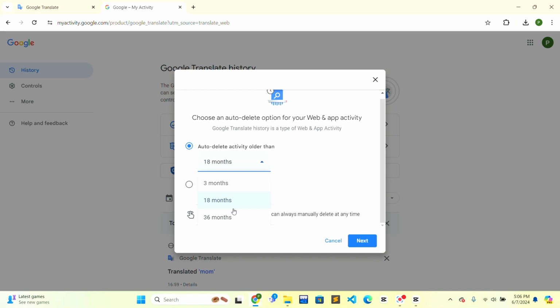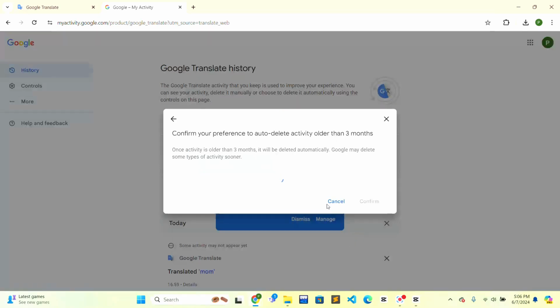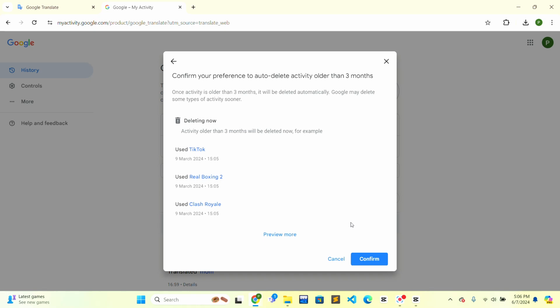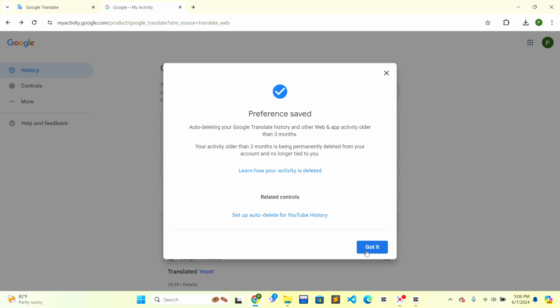So you just need to choose the time duration. Just choose one time duration and you just have to click on the next button, and then press on the confirm button. After that, your auto delete history has been enabled. So this is how you can enable auto delete history in Google Translate.